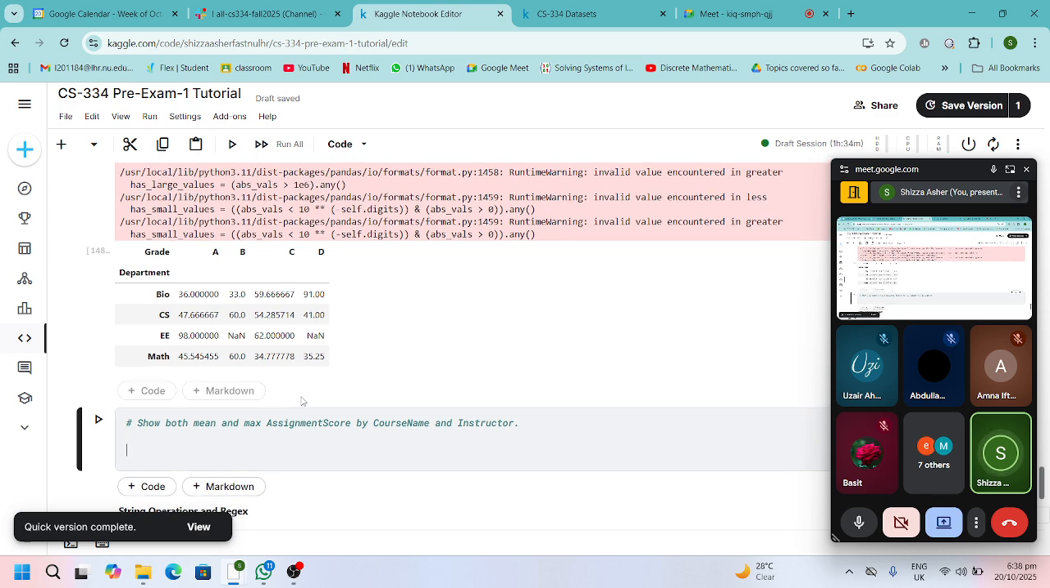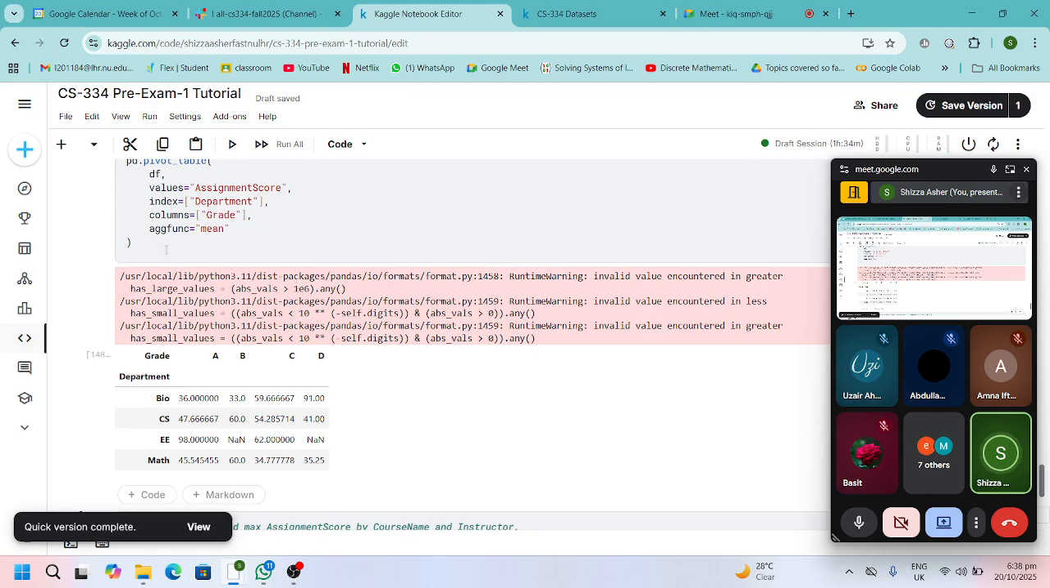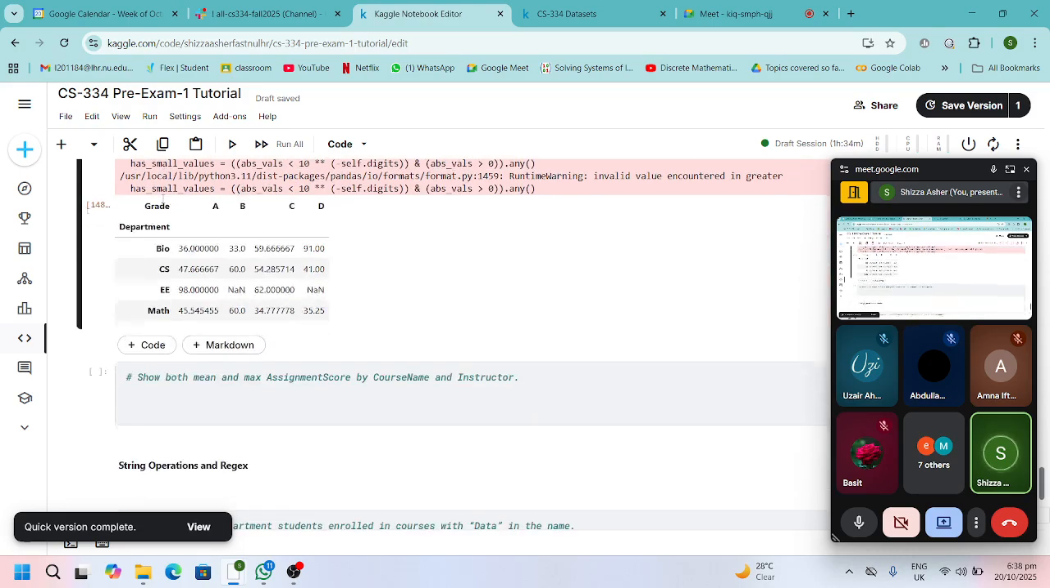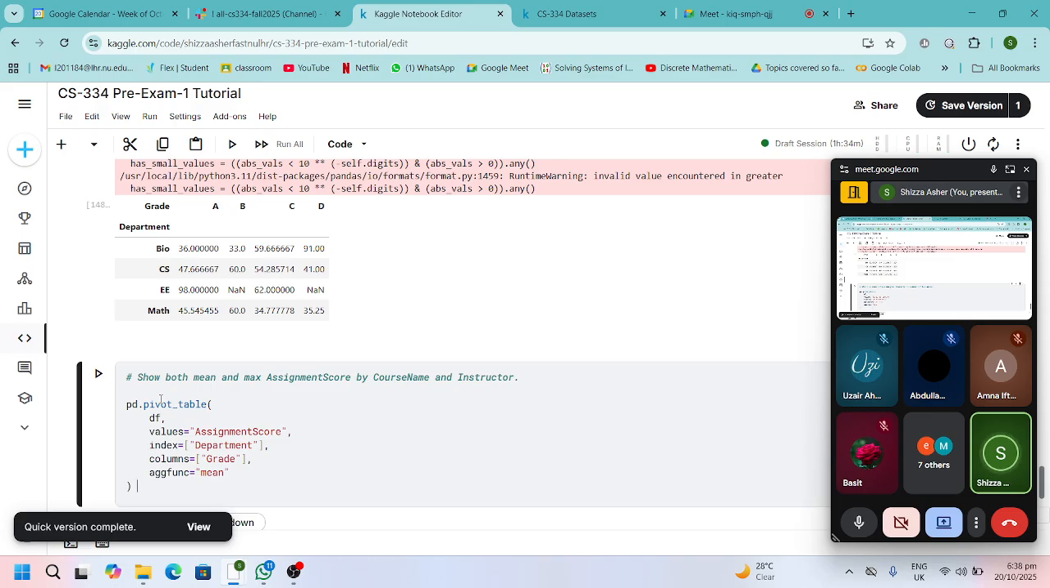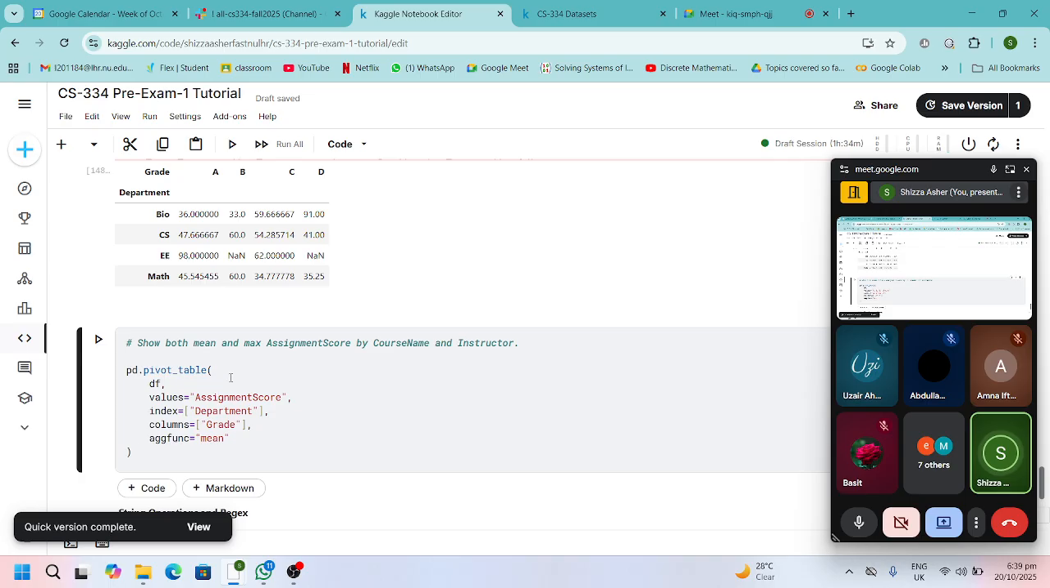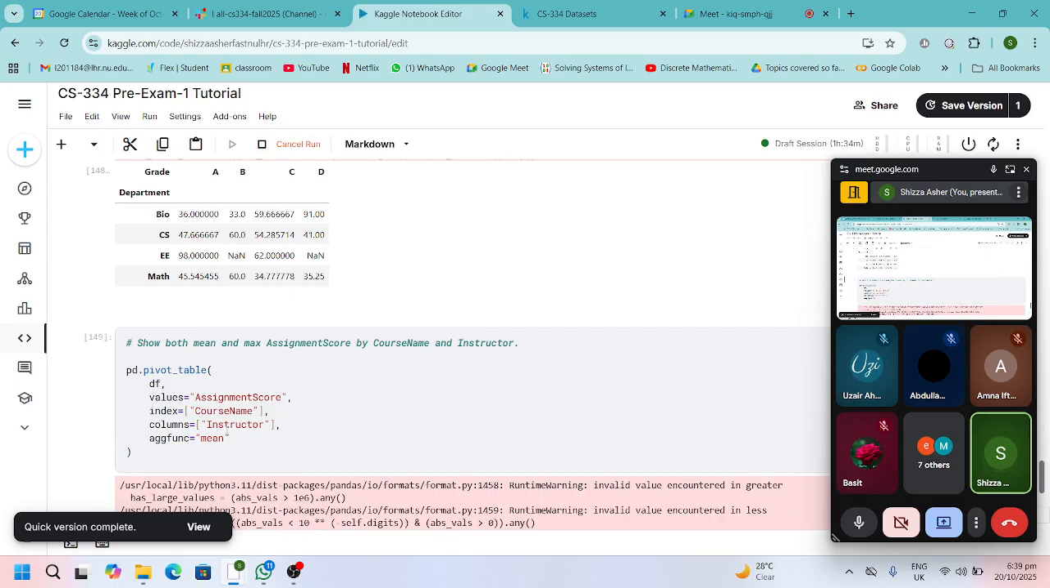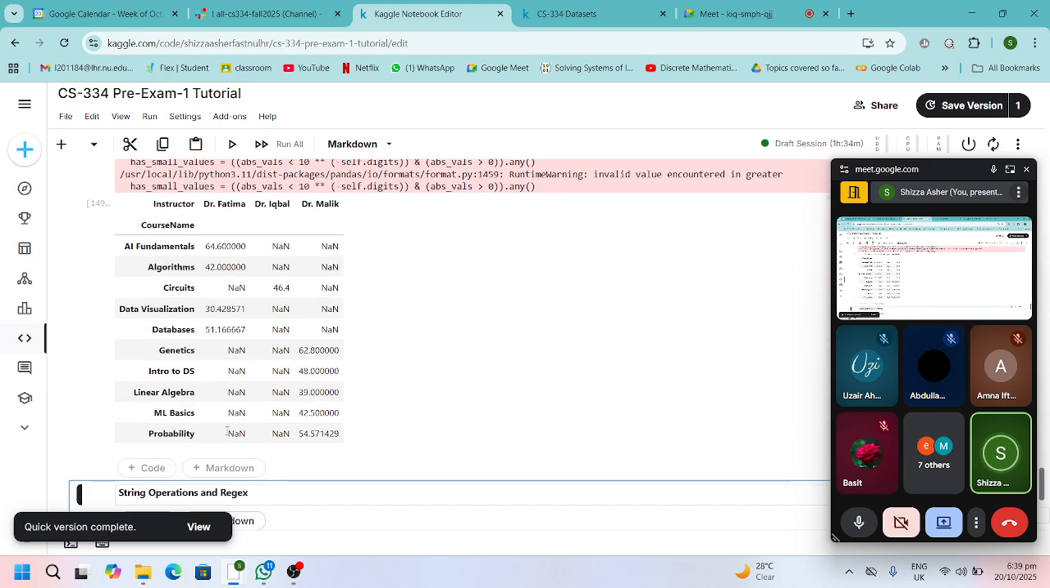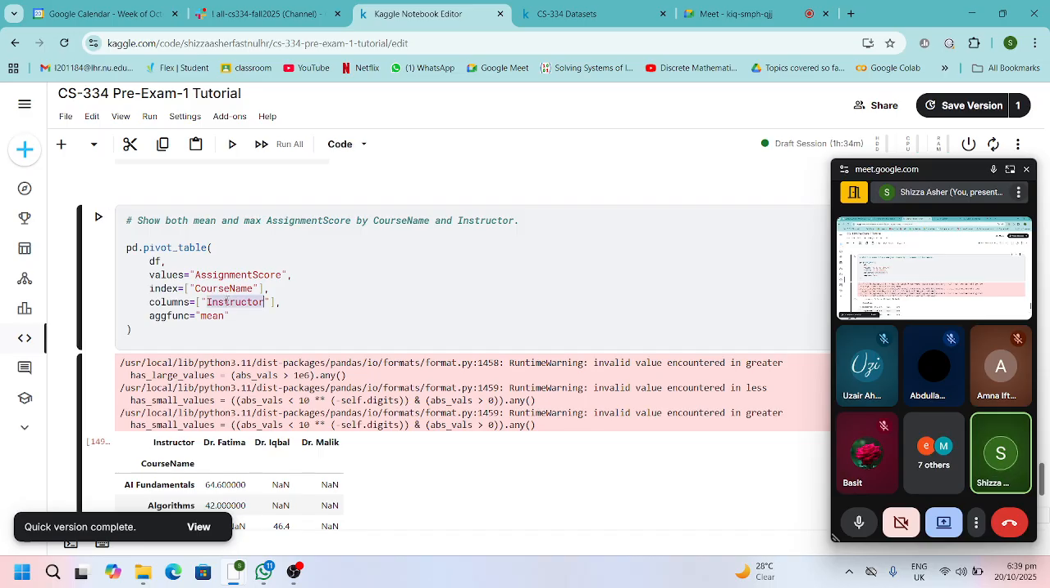Similarly, you can show both the mean and max assignment scores by, इसको actually हम एक दफा try करके देख लेते हैं, using the course name and the instructor. I wanted to give you guys some time to think about this as well. Unfortunately, though, we are slightly short on time, so I'm just gonna add this. Index में हम course name डाल देते हैं, column में I can add the instructor, and this is what I was looking for. So essentially मैं इन्हें flip भी कर सकती हूँ.